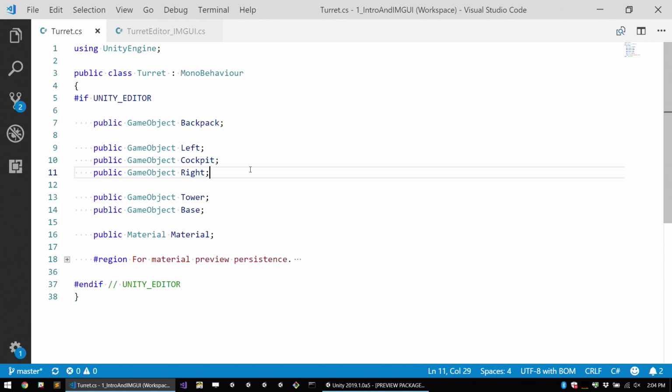Let's look at the turret mono behavior just to see what the component looks like. I'm just using this to store my selections for the different modules, for the different slots. So I just have some game object fields and the one material field.